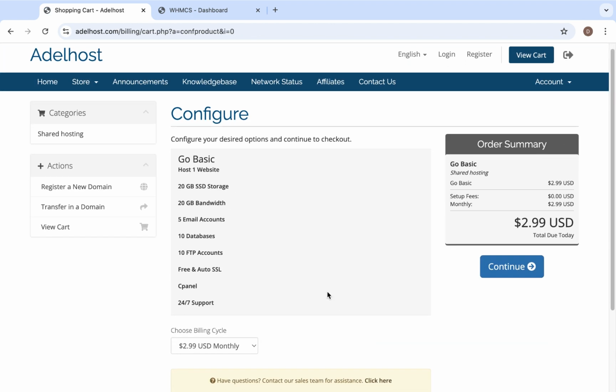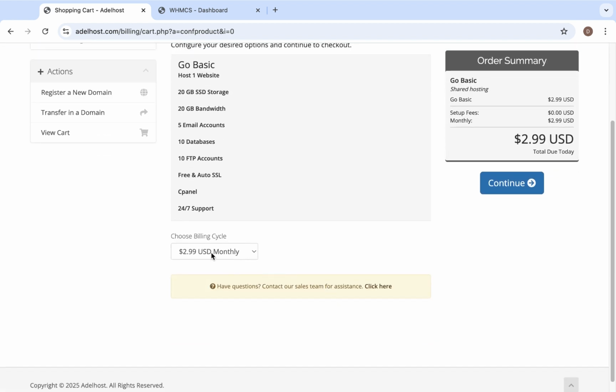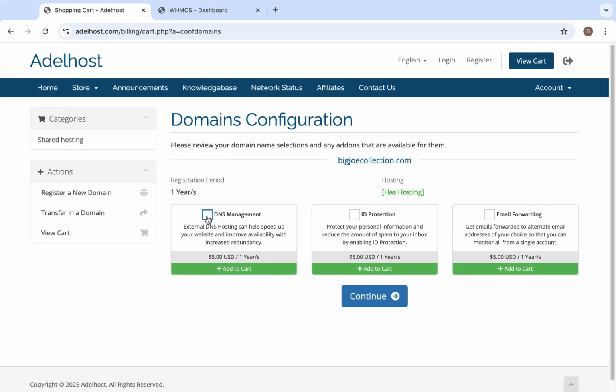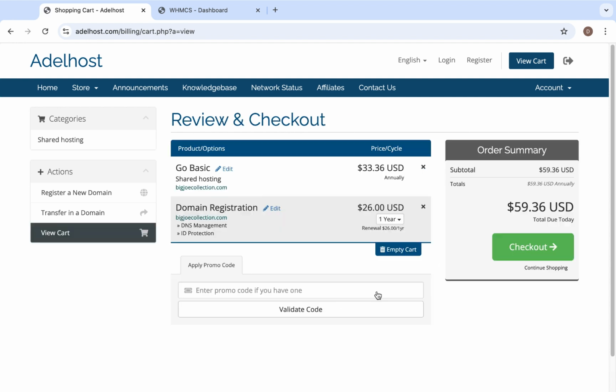Right here in your configurations page, we are going to select a billing cycle. So we'll select 1 year billing cycle and click on continue. Let's assume that your users will select any of these domain add-ons and proceed.